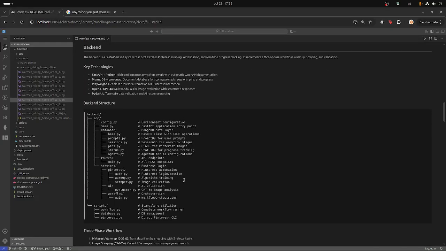We have a main workflow that orchestrates all the other things, but the first step is to set up Pinterest. Through the env file, it logs in to the account and warms up the algorithm, and then scrapes the image links to give to the agent.